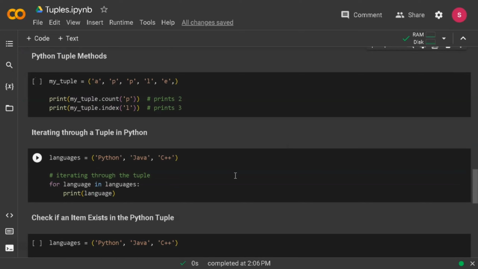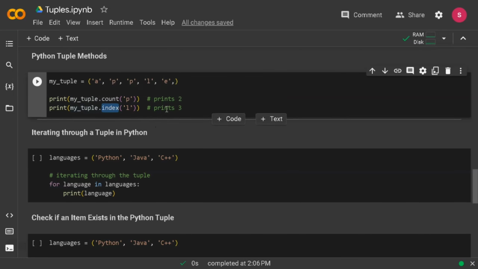Now let's see various tuple methods available to us. In Python, methods that add items or remove items are not available with tuple. Only the following two methods are available, which is count and index. And why so? Because tuples are immutable. You cannot change tuple. Therefore, you cannot add or delete or remove items from it.